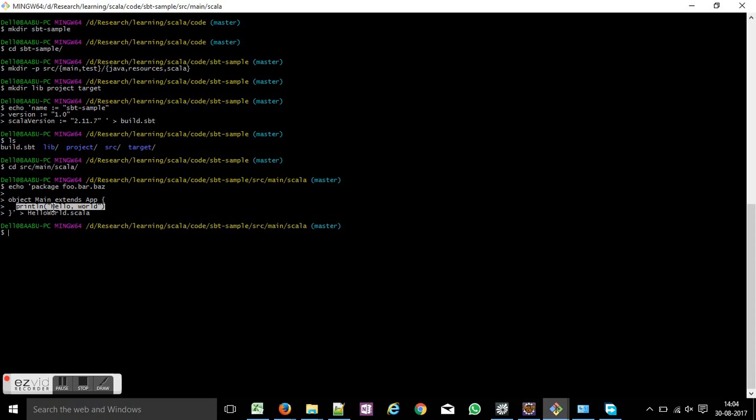Also you can see that package foo.bar.bars. Now the packages in Scala are different from packages in Java. This does not need to match the actual directory structure. I'm still to learn more about this, but this is it for now. The package definition does not need to match the exact directory structure. Once we have done all this, we created folders, we created build.sbt, we have created a class as well.